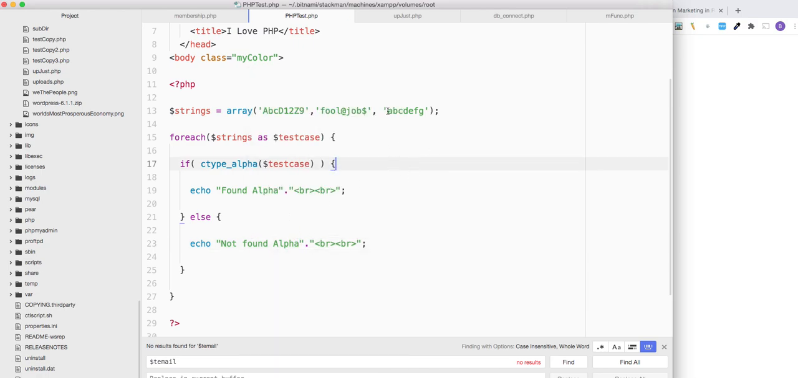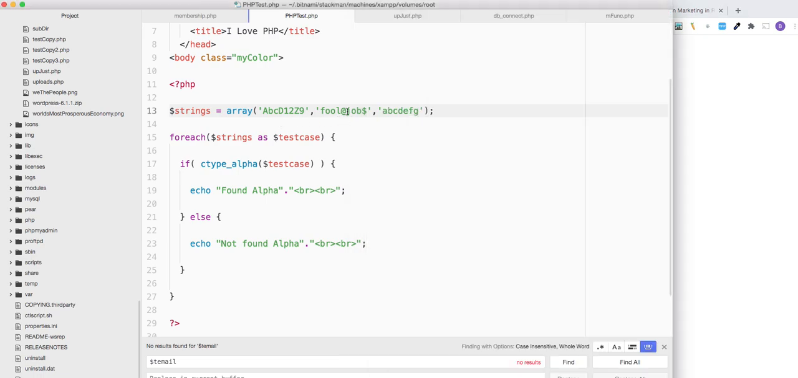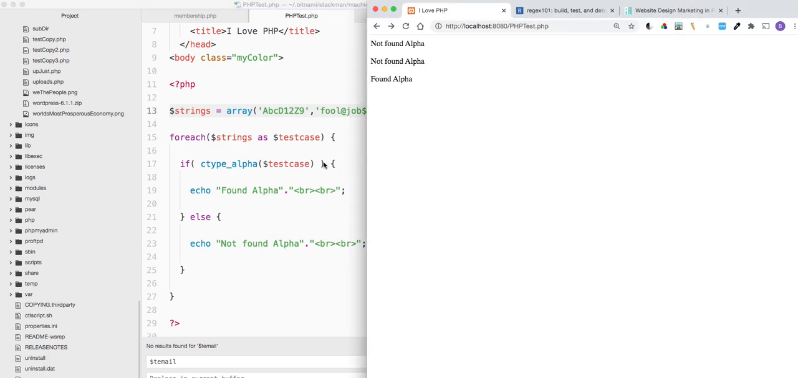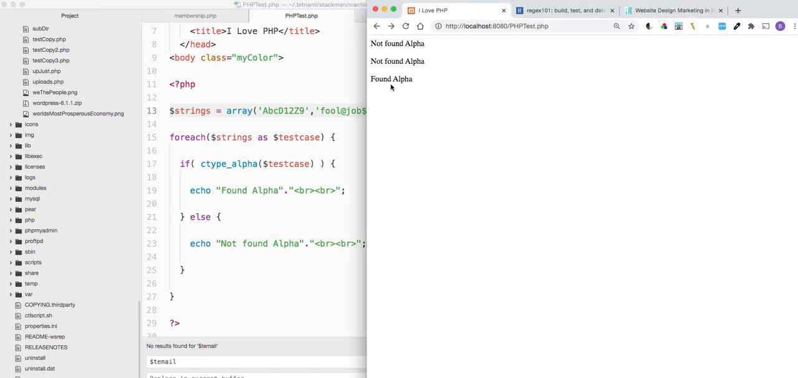Let's check, because you know me, man, I get those errors a lot, because I misspell words and forget things. Let me see, strings, case sense, case. It is an alpha, C alpha. Yes, it is. Boom, there you go. Not found in alpha, because you've got these little symbols. And then this one, which is completely alpha letters, is found alpha.